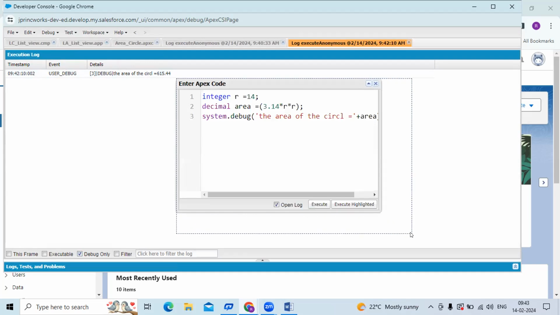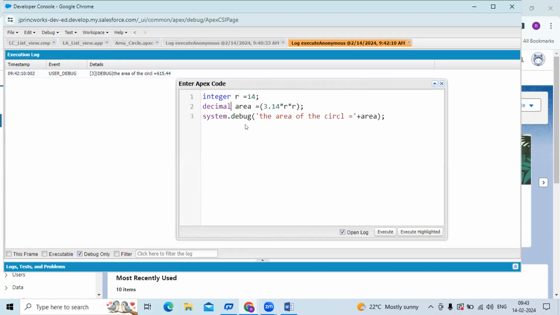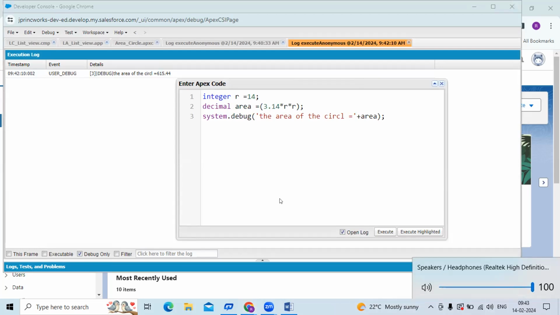Why are you guys going for the decimal? I just want to implement it with the integer. We have not yet gone for the decimal. Ma'am, even if we don't declare a decimal, this 3.14 we can write in the System.debug. Instead of R, we can write 14, then the area will come the same. We don't need to write the second one. Okay, perfect, I agree with that.